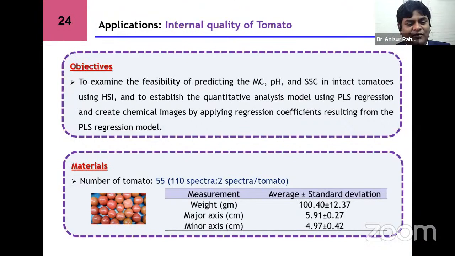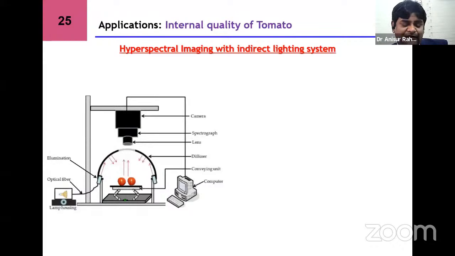This is the system I used for hyperspectral imaging. I used an indirect lighting system because if you put light on the tomato surface, it reflects light. Sometimes it reflects too much because the tomato surface is shiny, like a mirror. So if you put the light on it, it reflects a lot of light. This is not good, so direct lighting is not good for tomato. Here I used the indirect lighting system to capture the image.